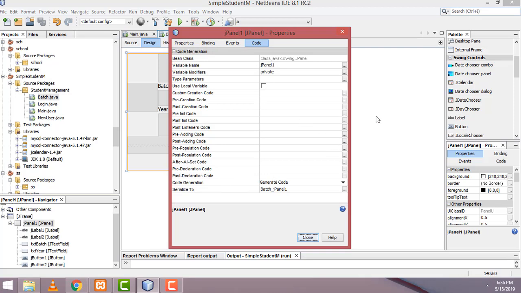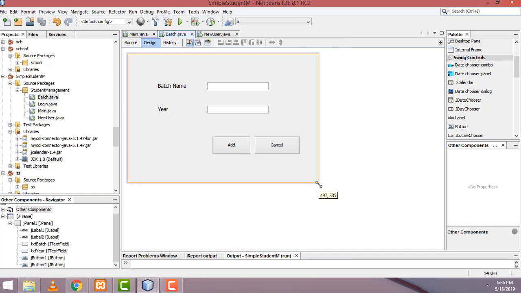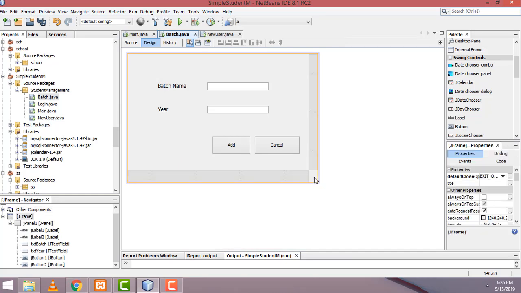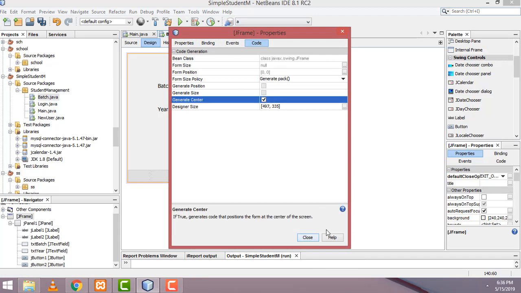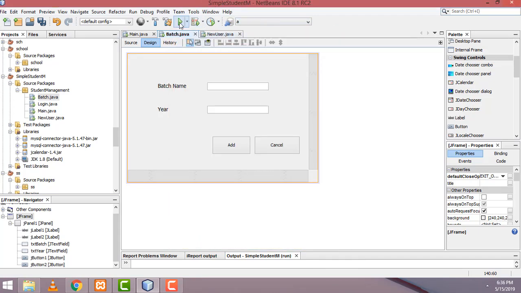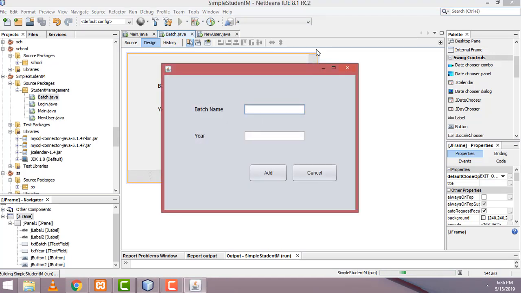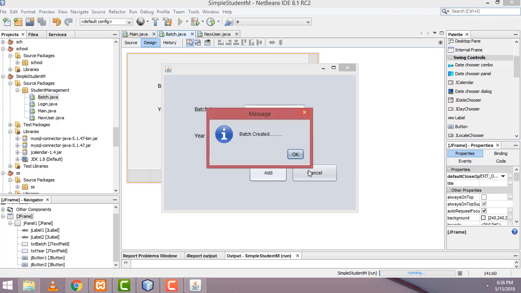Here, where's the generate set... sorry, this is the panel I selected. Right click, right frame, code, generate center. Now here I'm going to add the batch name. The batch name is GY001. Here you have to add the year, 2019. Now click the add button, batch created.